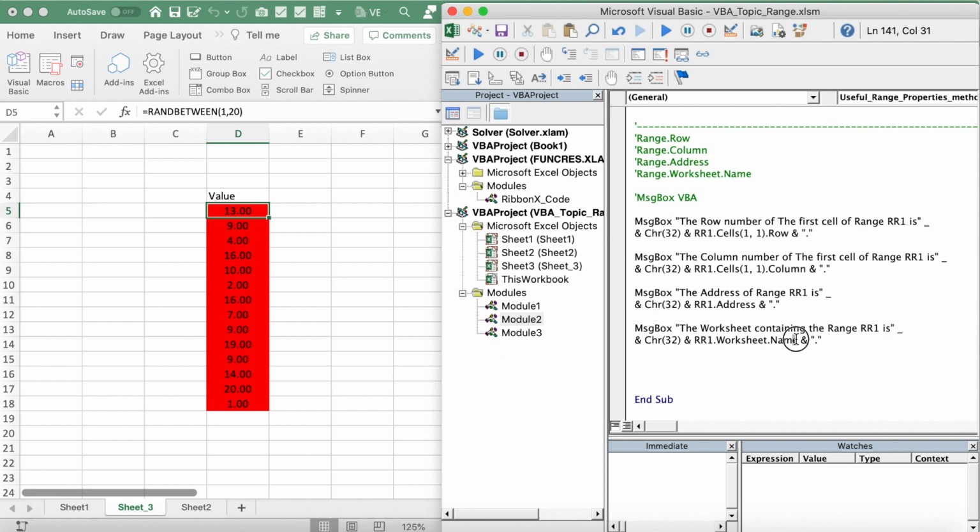So note that this particular property, the name property of a worksheet object, will give us this particular sheet name, which is displayed over here. So we are expecting Sheet_3 to be displayed. The same sheet name also appears in the project explorer view just beside the sheet code name. Within the parenthesis, the same Sheet_3 appears.